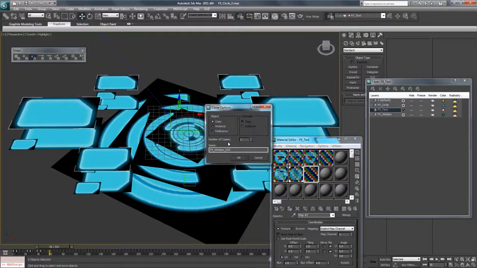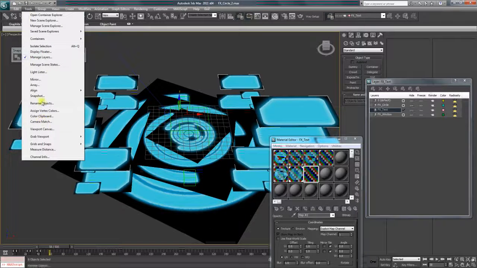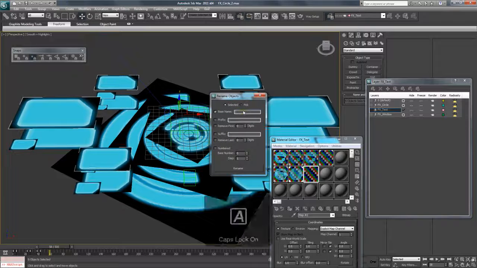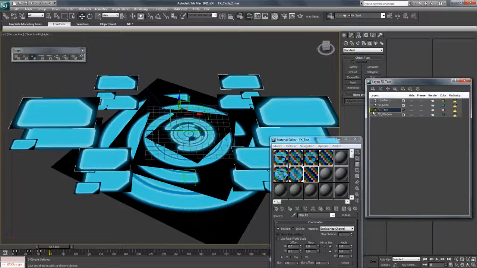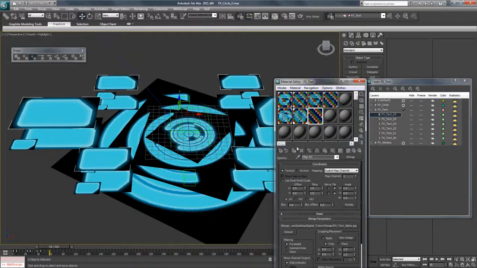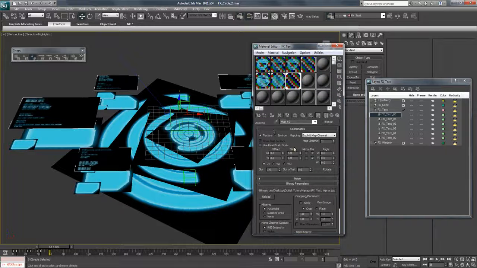I'm just going to duplicate those, and I'm going to do a batch rename by renaming all of them. Go to Tools, Rename Objects. I'm going to call it fx underscore text underscore by number. Rename it, and now add the selected objects to the layer that we created. So now they all should be called fx underscore text underscore their given number. Take your material and let's apply it to this. What we're going to do here is animate the offset that's located under the bitmap properties of your materials.